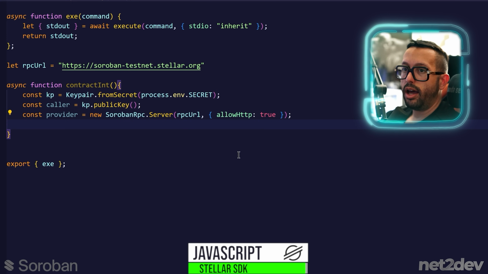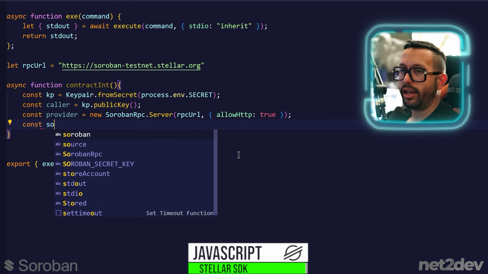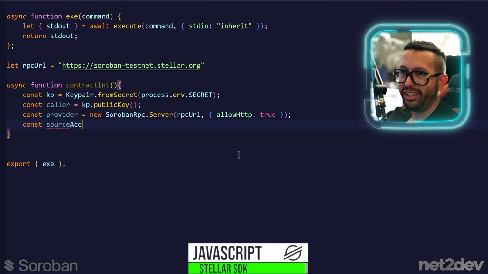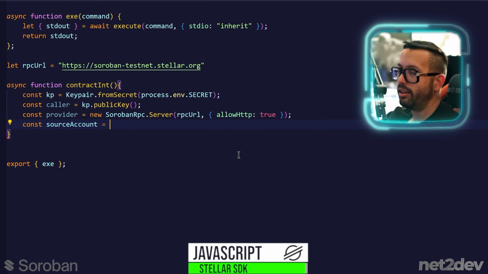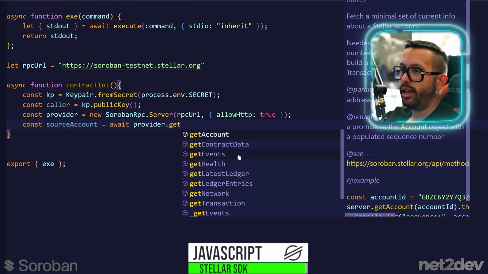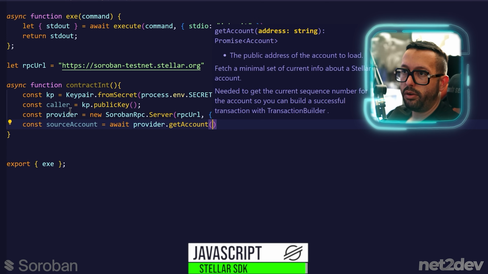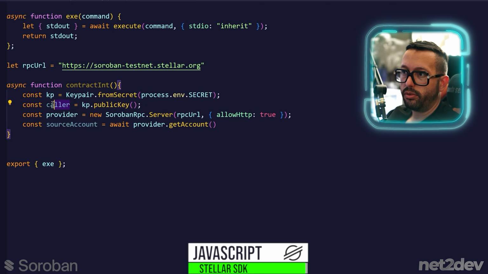Okay, cool. Now we are going to specify the source account that is going to make that call. Again, this is similar to a signer. With the provider, we now call getAccount, and we pass the public key, which is defined right here, as caller. And we're good here.